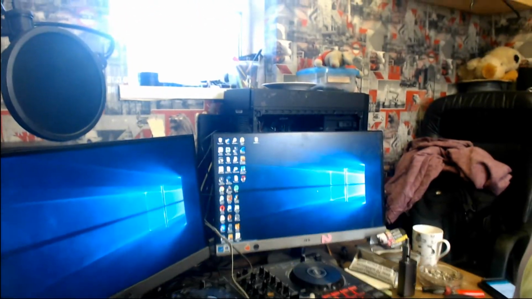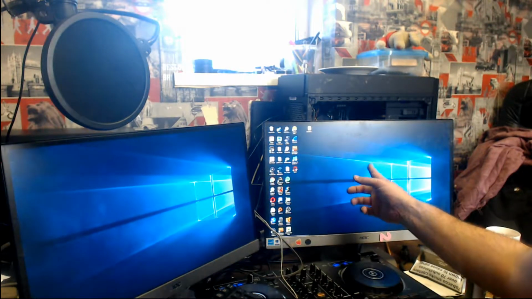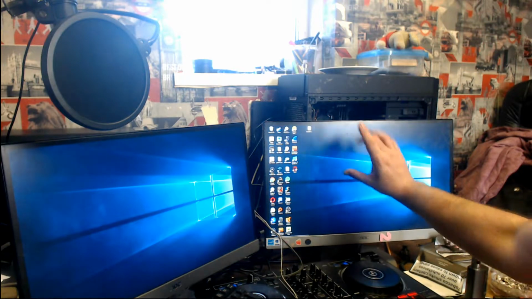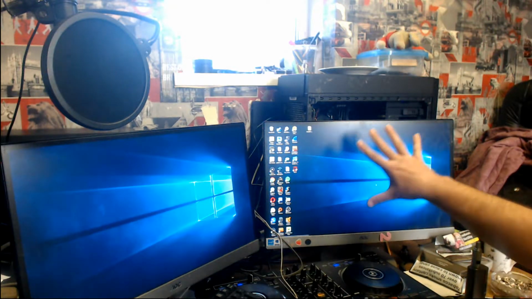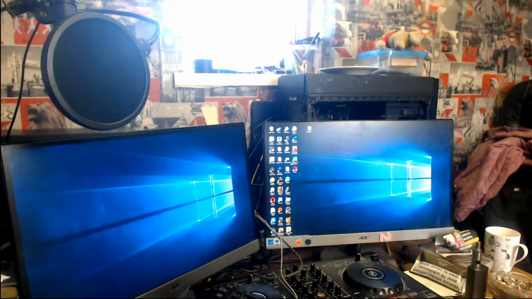So there you go, guys. You can see both the actual screens. We're going to be running OCCT on this screen, and we're going to be running the stress test, which you'll see on there. The stress test is going to be done full screen. So let's get this open, get this started, and get OCCT open.